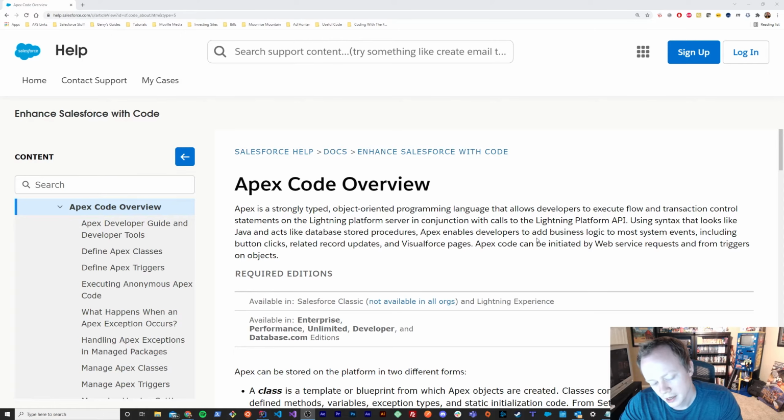So, at a high level, that's really all it is. It's just a language that allows you to build custom functionality on the platform to be able to basically extend the platform to be able to do whatever you or your users dream up for your Salesforce instance, right? The sky is really the limit with Apex.